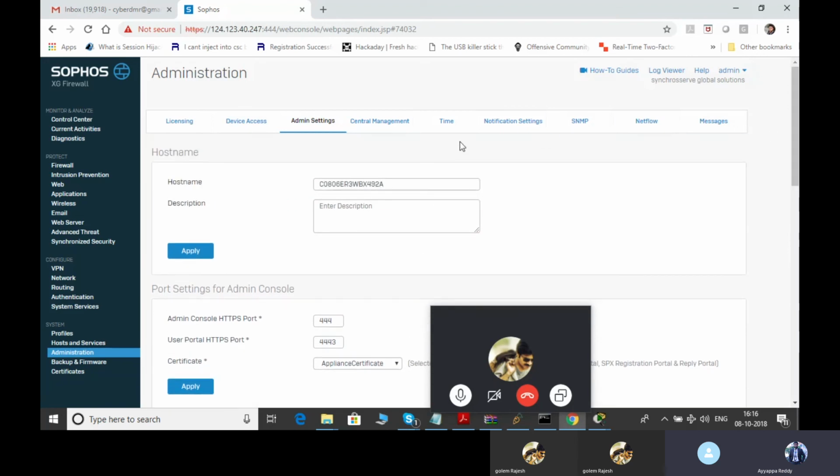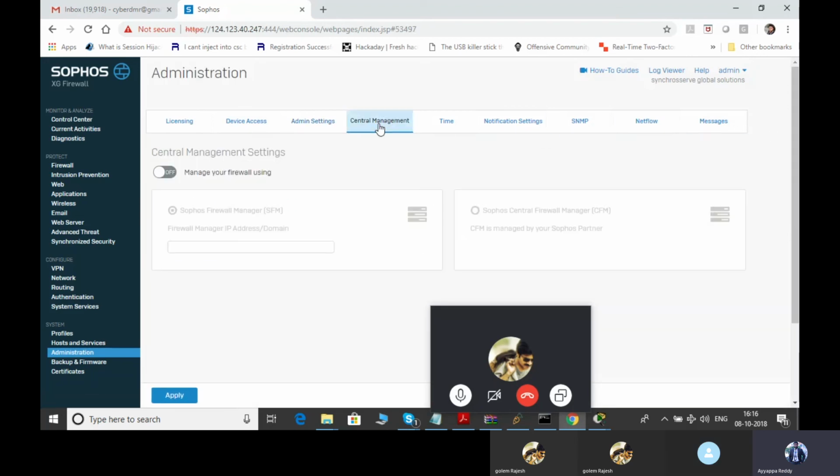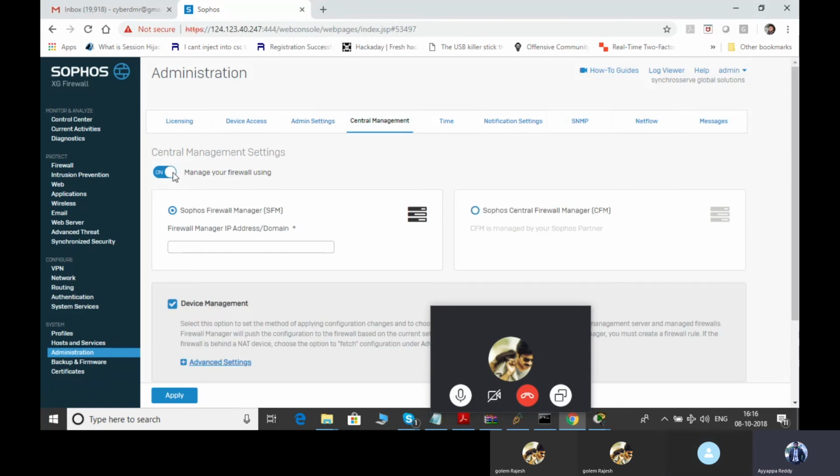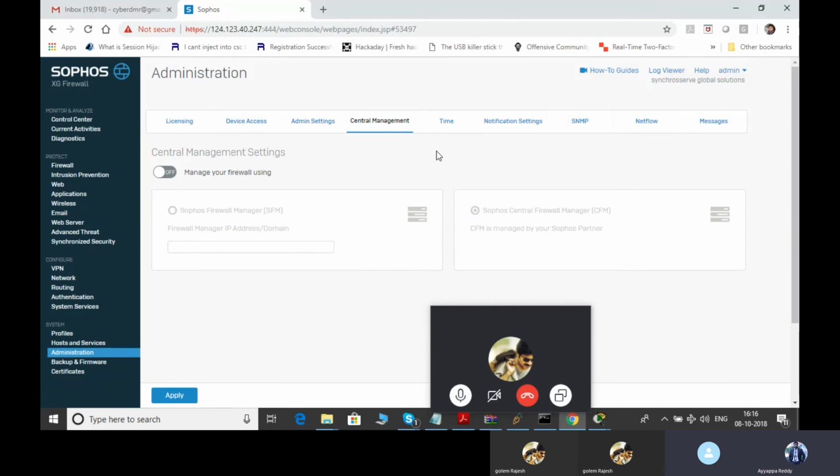Okay, so central management. You want to monitor this firewall through central management settings. There are two things: Sophos Firewall Manager is there, and Sophos Device Firewall Manager is also there. I think it is for the enterprise network model. As of now we don't want it.